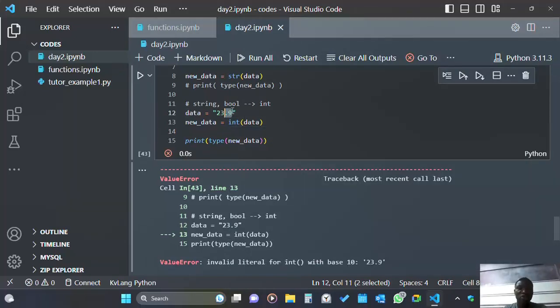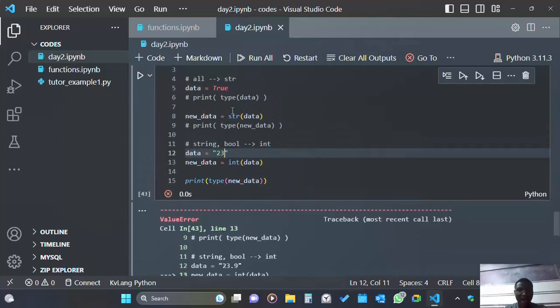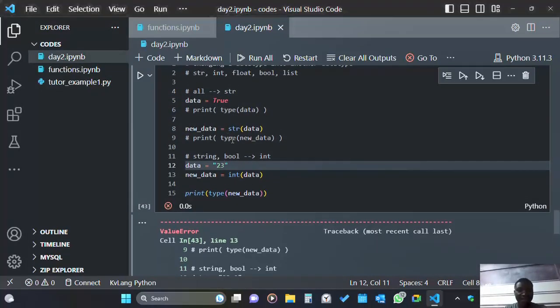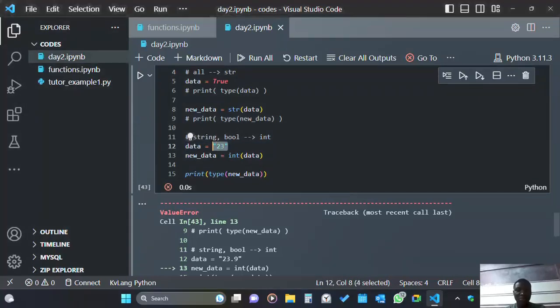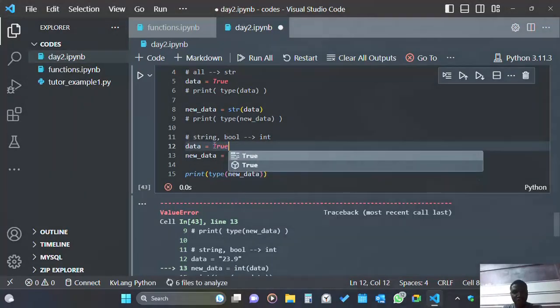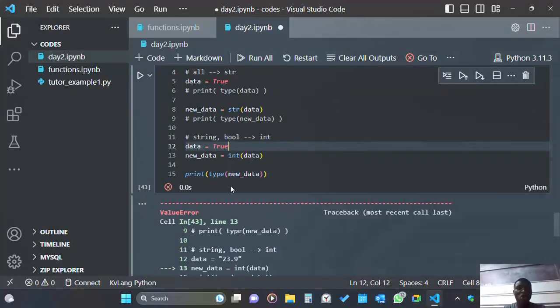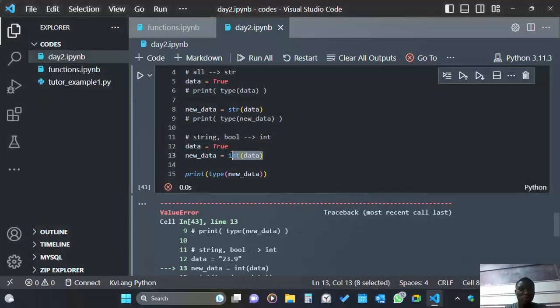You can only convert it into an integer if it has integer data in it. But as we discussed earlier, for strings, you can convert any data type into a string. But for integers, you can only convert strings that have digits in them into integers. Now similarly we can look at boolean. Let's say you have True as a boolean. You can also convert it into an integer. Let us print out the data type.